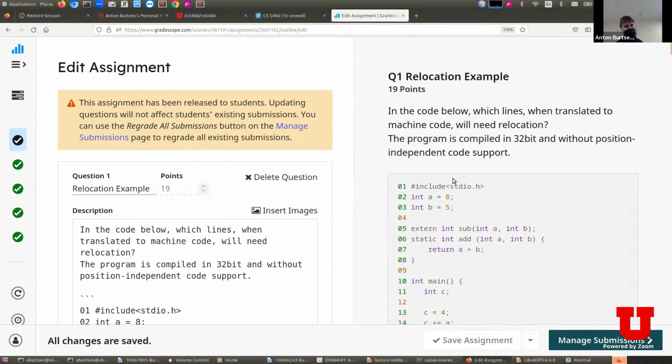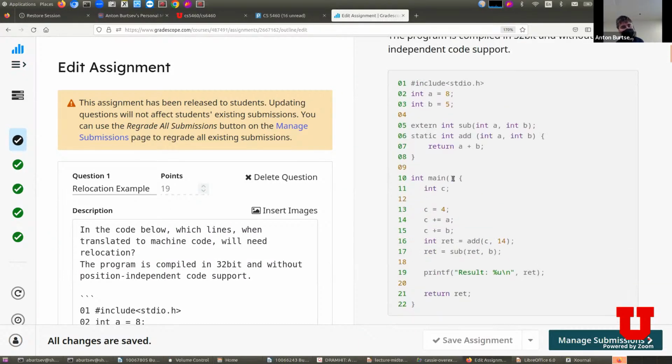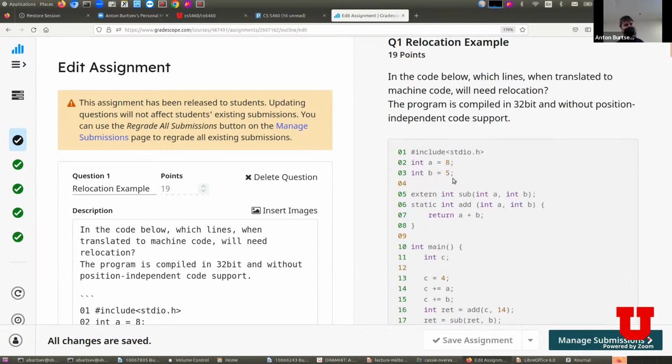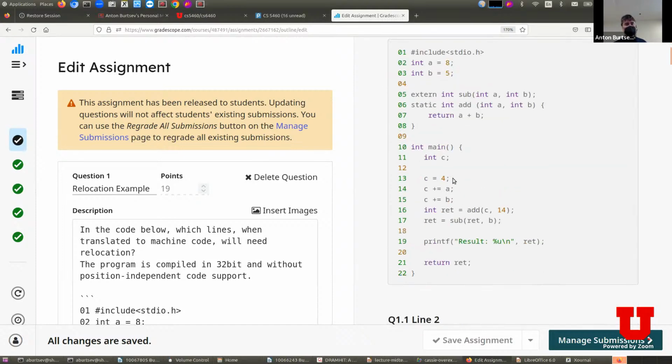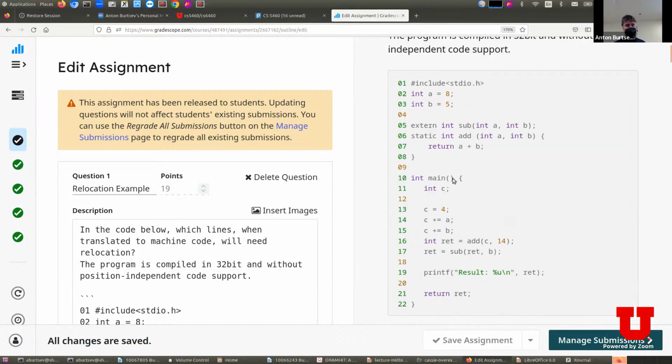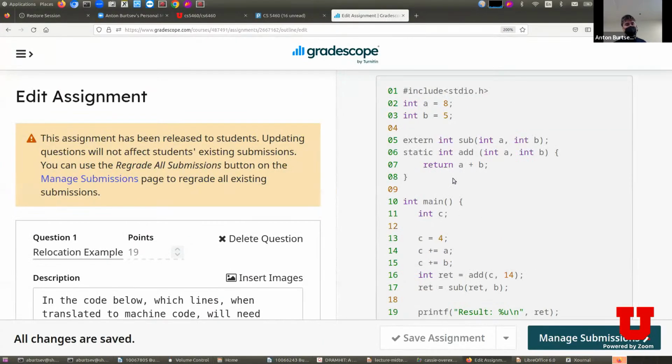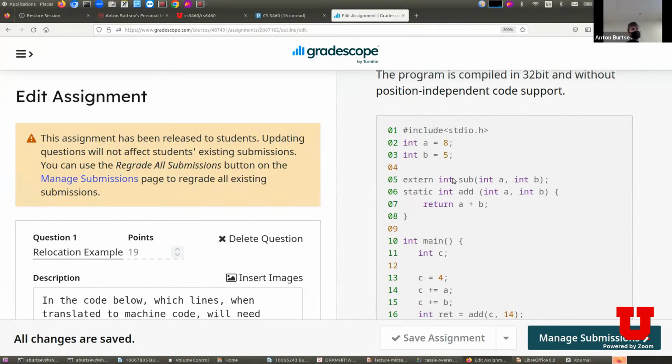Okay, let's go. Essentially, the question here is the following: in the code below, which lines, when translated to machine code, will need relocation? We have 32-bit code and no position independent code support, right? So let's take a look. We're not going to look at specific questions. We understand the shape, right? But let's go line by line. What about line 2? Will it need a relocation, or lines 2 and 3?